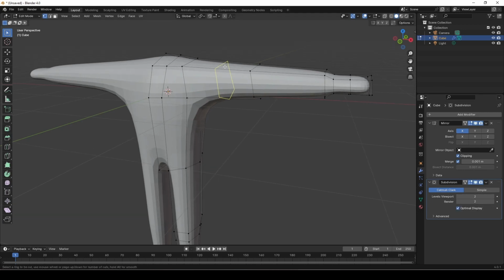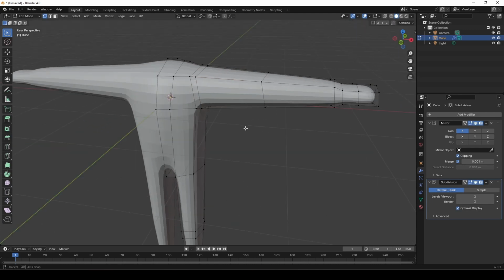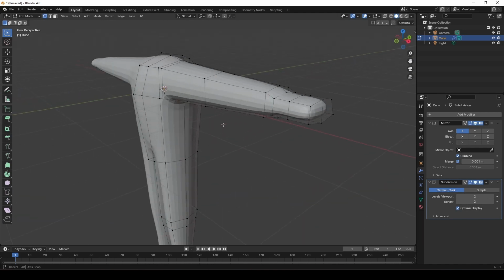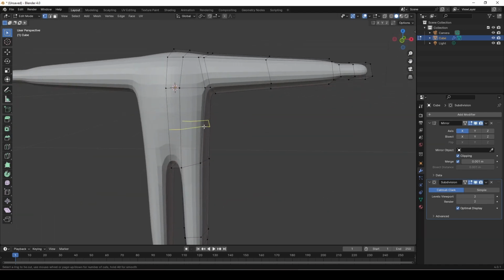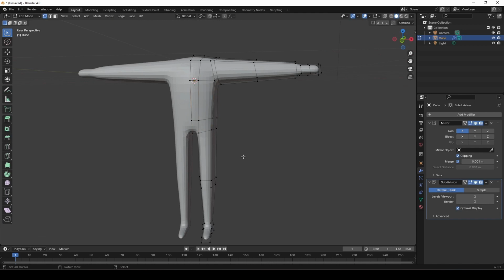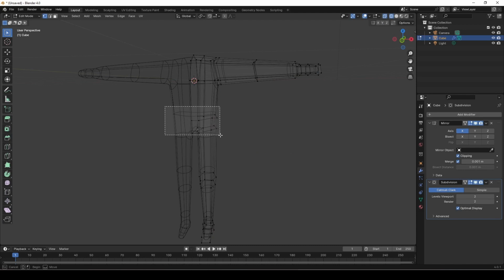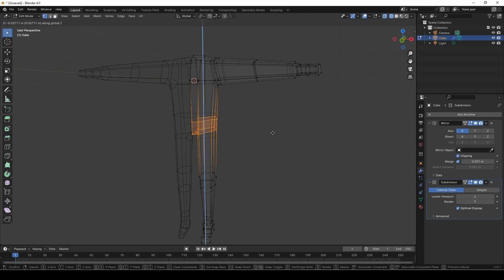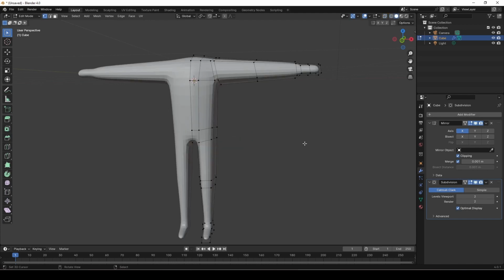Let's do a loop cut here, Control R. Bring those armpits in. And let's do Control R here. Bring this waist down. Let's actually lengthen out the torso just a little bit. Those legs are a little bit too long now that it's been subdivided. Grab G, grab Z, bring it down some. That's probably a little bit better.